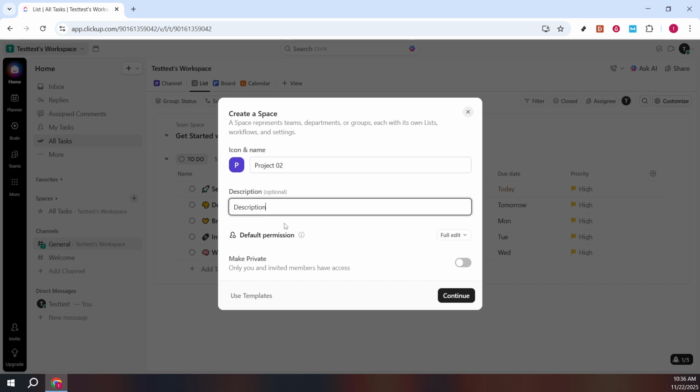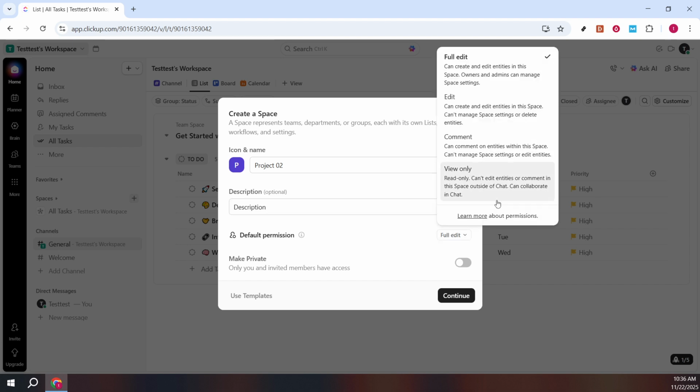Next, set your default permissions. Decide who should be able to view or edit by default. For sensitive work or an early stage project, toggle the space to private so only selected people have access. You can always open it up later as the project grows.